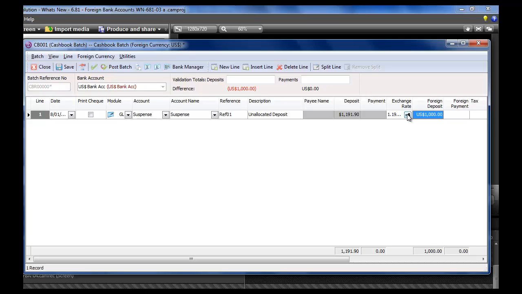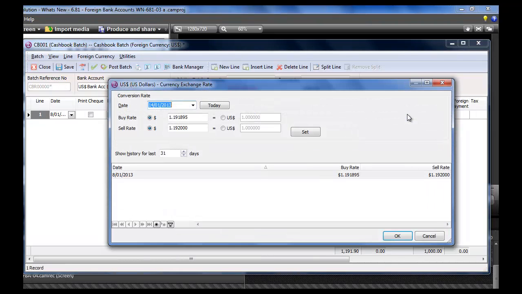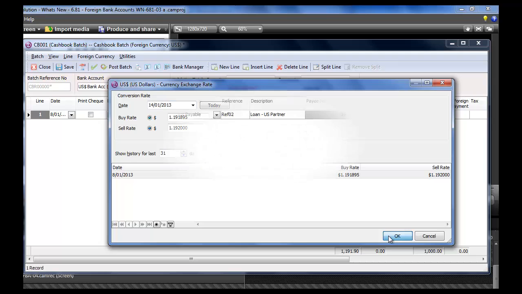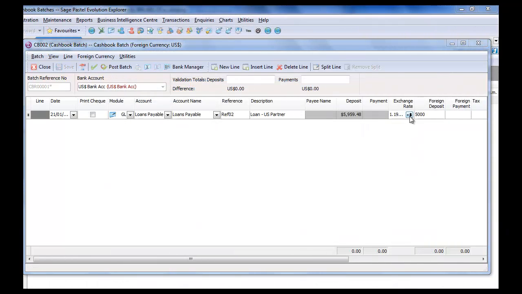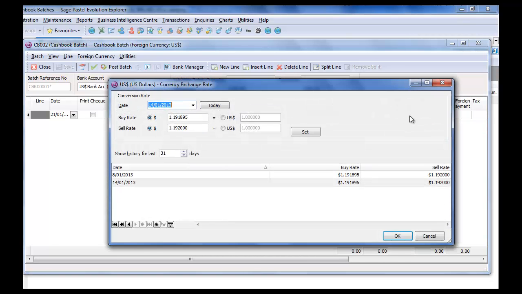By clicking on the exchange rate, I can view the exchange rate table. Here I can enter the spot rate for the day, or I can manipulate this table as required. Here I've jumped to a new transaction, and it's dated the 21st of the month, but my last rate update was on the 14th, so it's choosing the date closest to the 21st.